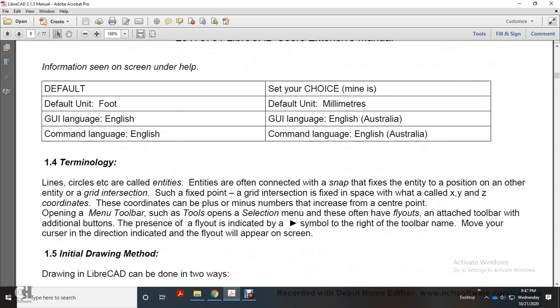Alright, terminology: lines, circuits, etc. are called entities. Entities are all connected with a snap that fixes the entity to a position on any other entity or on the grid section. Such a fixed point, a grid intersection, is fixed in space with X, Y, and Z coordinates. The coordinates can be plus or minus, with a minimum number increase from the central point.